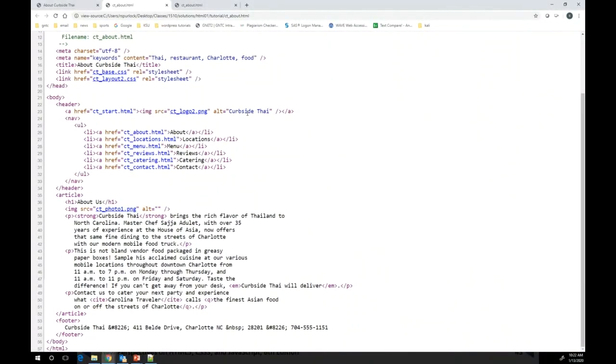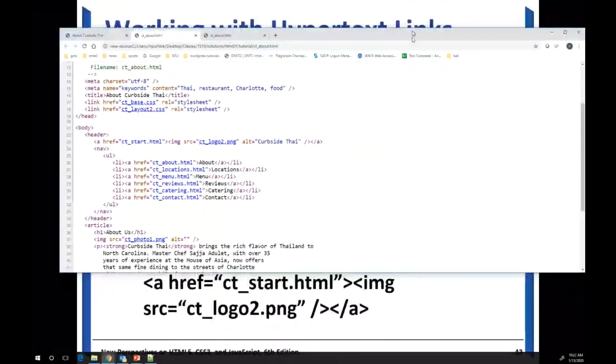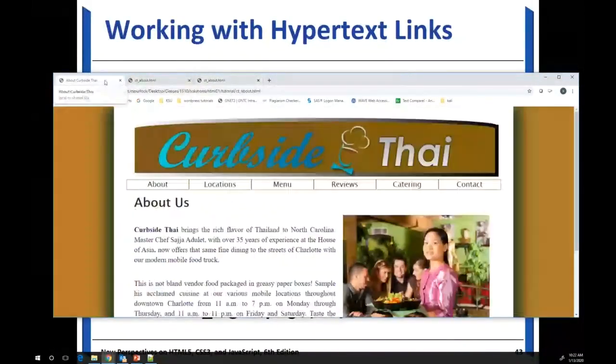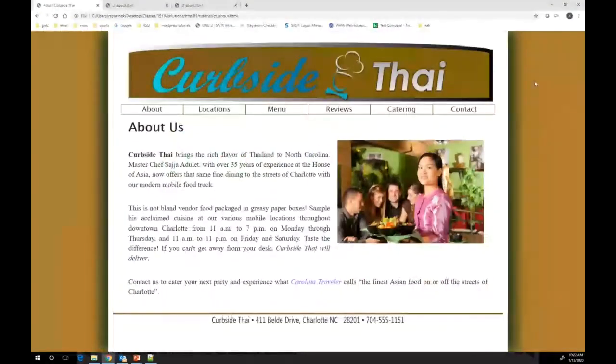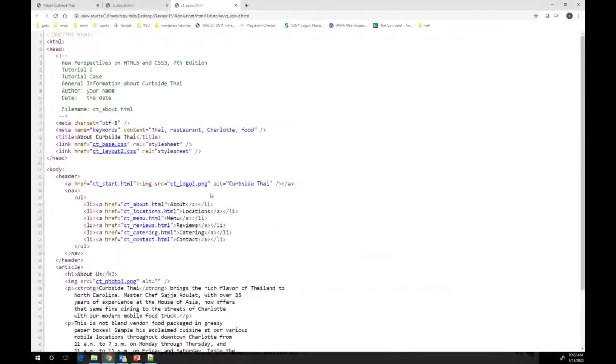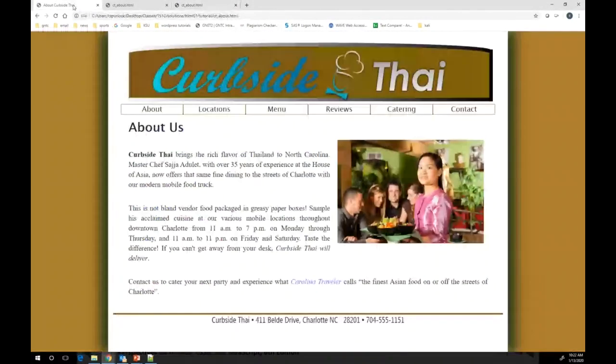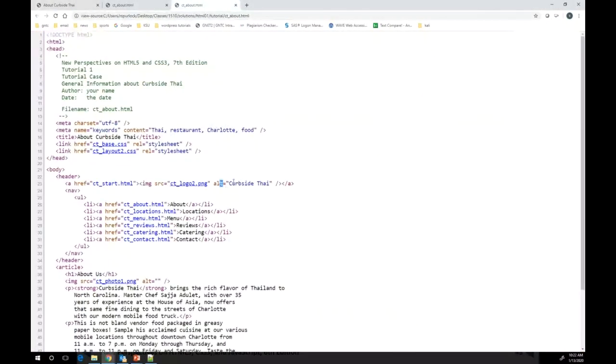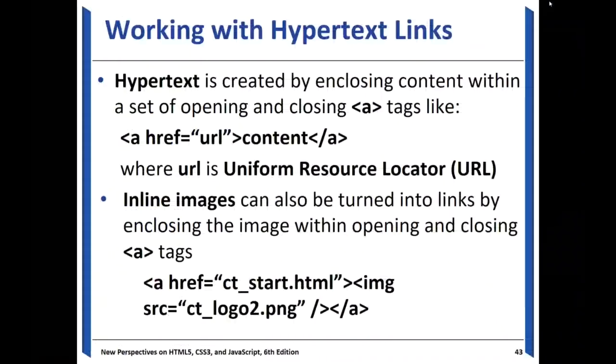alt text. It's important to put alt text. If your users load a page, and let's say for some reason this image doesn't load, it will say whatever's in the alt text there. So curbside tie will appear here. If users are using assistive devices like a screen reader, when they come to this, it will read out what the alt text says. So it is very important to use alt text for these images.